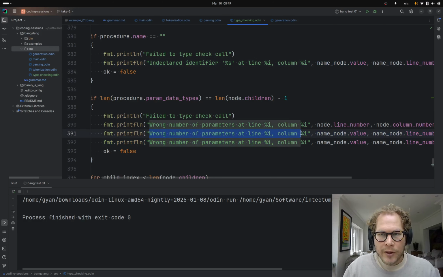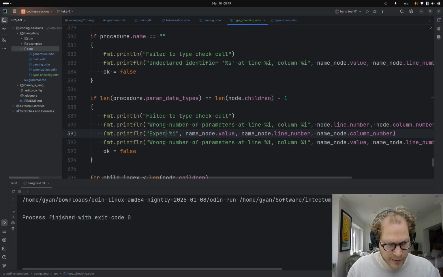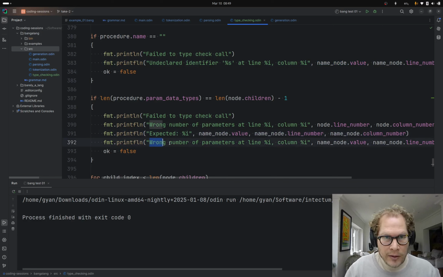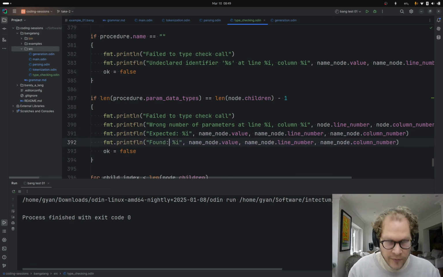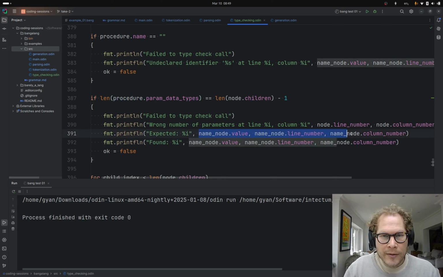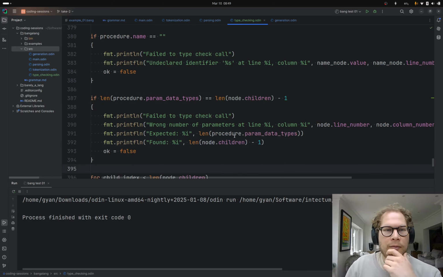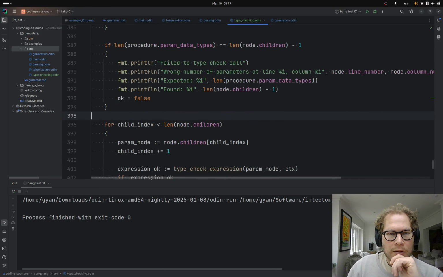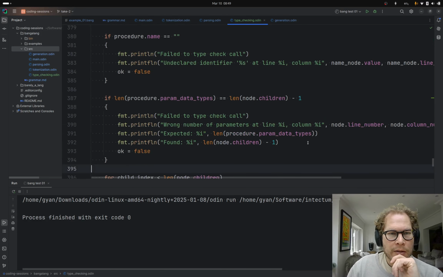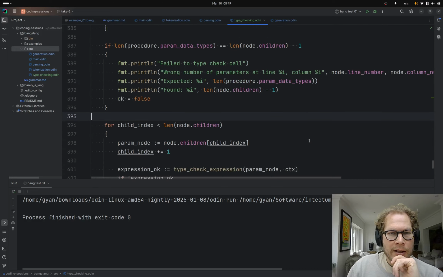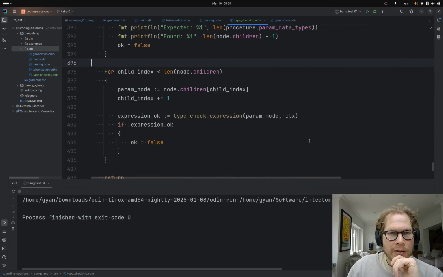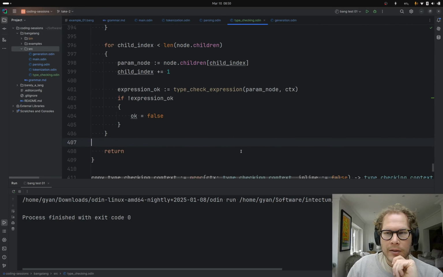So I think we can do one of our kind of expected, found. So it expected this, and it found this, right? So that's an extra check. Now, and down here is, yeah, we would do some type checking soon.